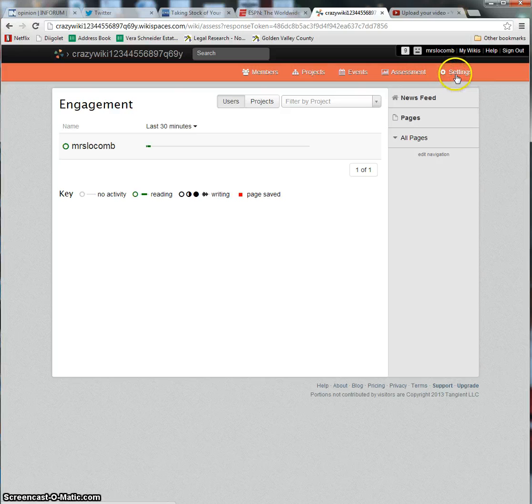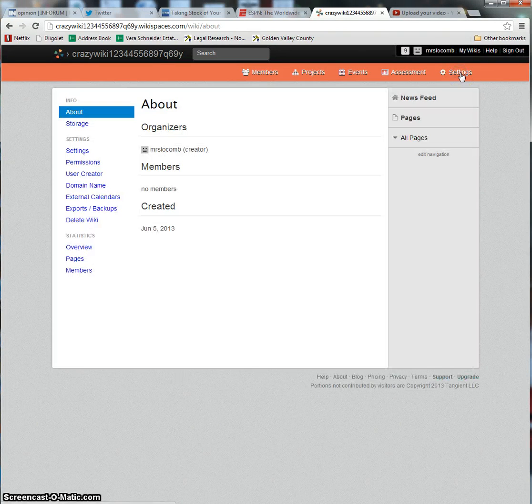You're going to want to find the tab that says settings. Wherever that is, it might be at the top, it might be on the side if you're on the traditional view, and you're going to left click on that. Now you can see a thing about organizers. I'm the creator, so I'm automatically an organizer. Members are other people that are involved in the wiki who don't have as many privileges as the organizers.